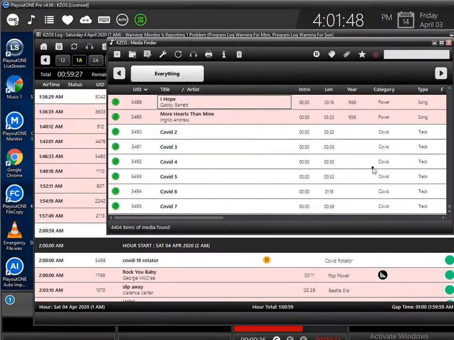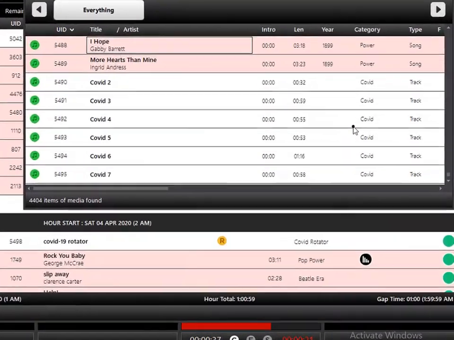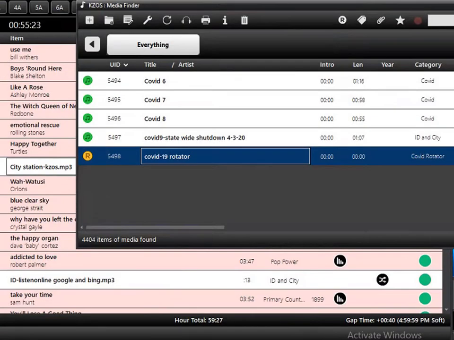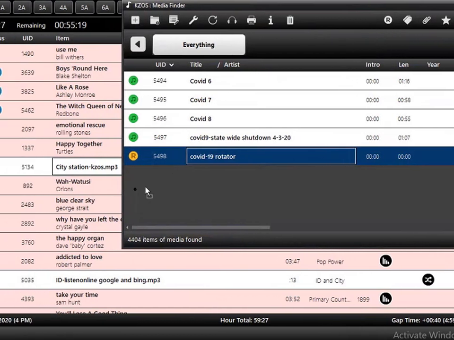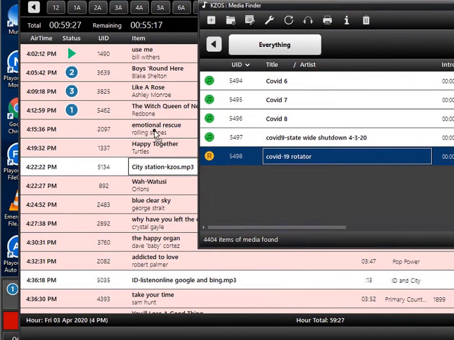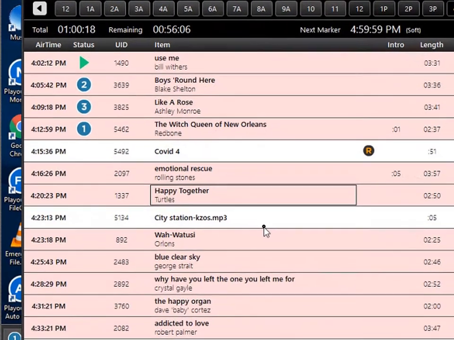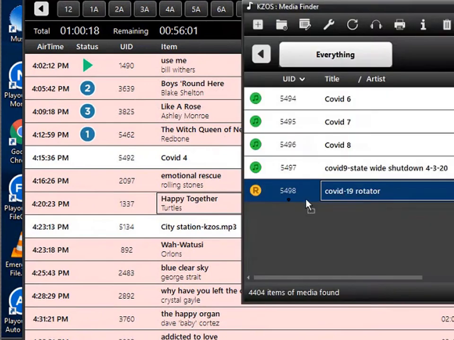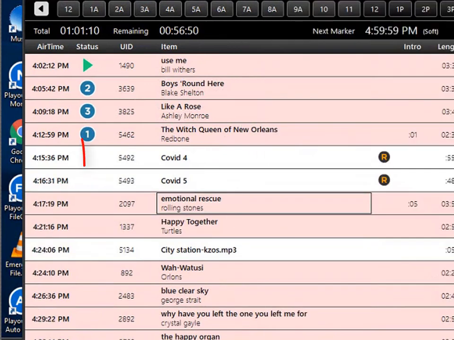Here we are in our Playout 1, and there are the COVID announcements, each with its own cart or UID number. And here's the COVID Rotator cart with its number. And look what happens when I drop the rotator into an active playlist. The next track in rotation appears. Let's go back to Music One now.